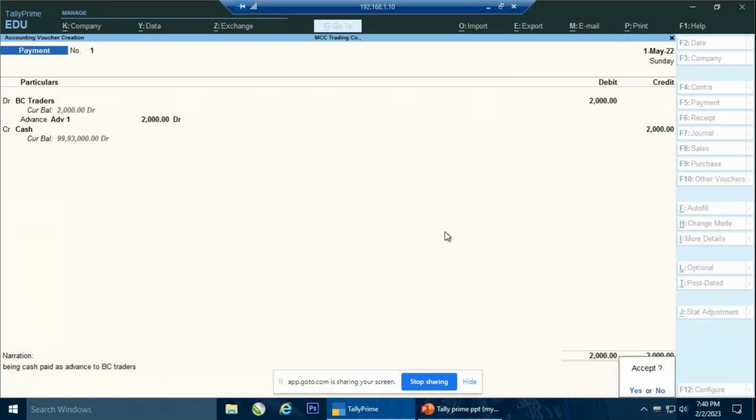And save it. Can you pass this entry? Girls, if you don't respond, I will not be able to know whether you are able to understand or not, whether I should clarify the doubt or move further. Yes, ma'am, we'll do it. Okay, very good.